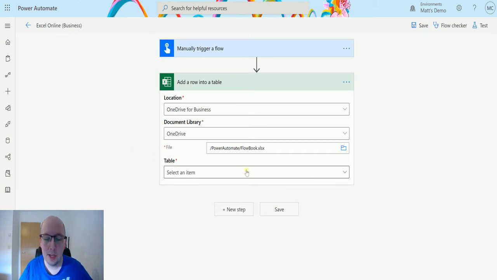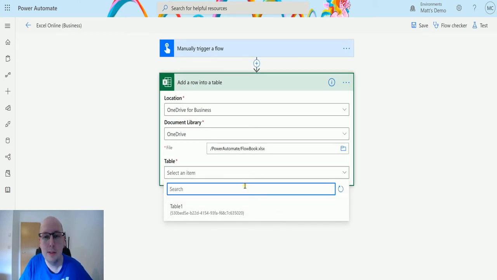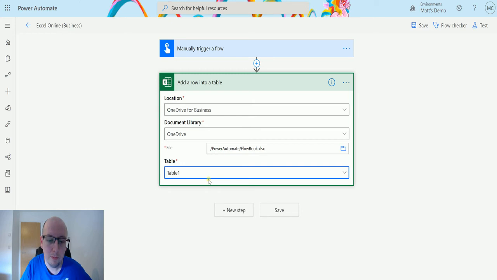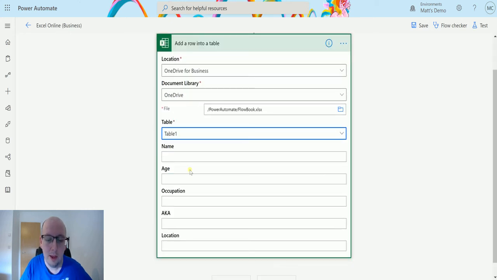Next, we need to choose a table. So I only have a single table inside of my spreadsheet, but you can choose a different table if you have multiple. And as soon as I choose a table, it's then going to pull through a list of columns inside that table for me to populate data with. So I've got these five columns inside of my spreadsheet: name, age, occupation, AKA, and location. So I can fill all these parts in.